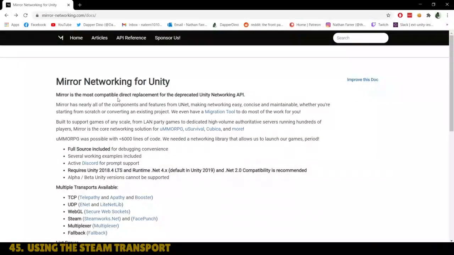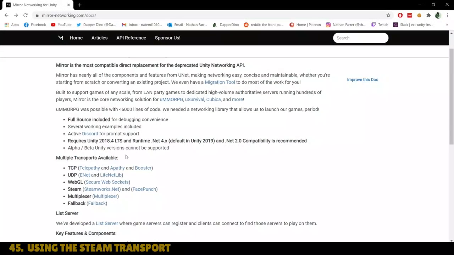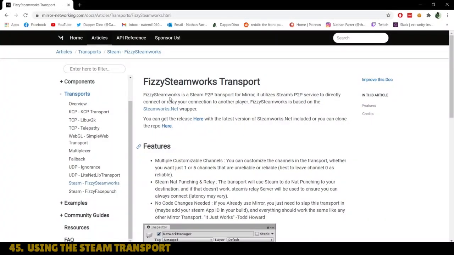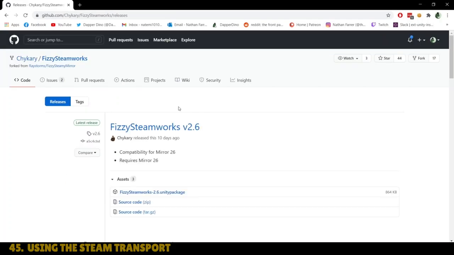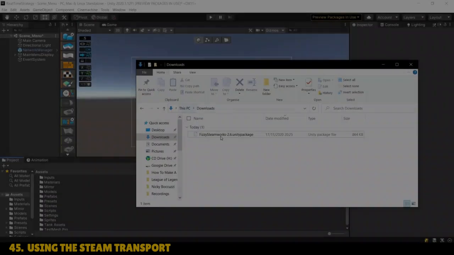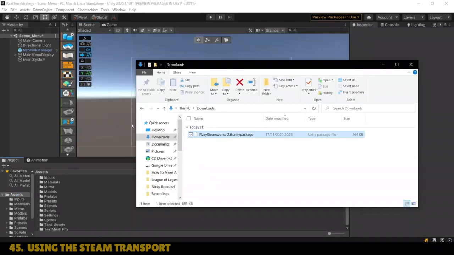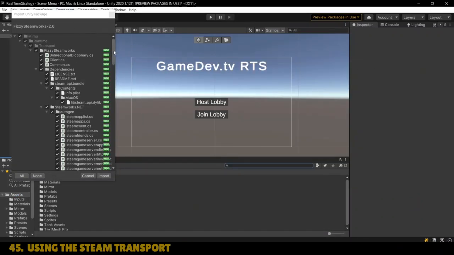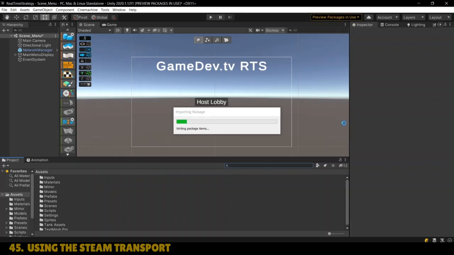So if we head over to the Mirror website, we see here they support multiple different transports, and we'll be using Steam, using steamworks.net. So if we click on that, it tells you here, you can get this Mirror using the steamworks.net wrapper. You can get the latest release here with the latest version of Steamworks included. So we're going to click here. It's going to take us to GitHub, and then over here is the latest release. Make sure you're on Mirror 26, which is what I've just installed. And then we're going to click on the Unity package. Once it's downloaded, drag it into Unity, and then we'll get this pop-up here, which tells us, do you want to import all this stuff? Yes, we do. Hit import.